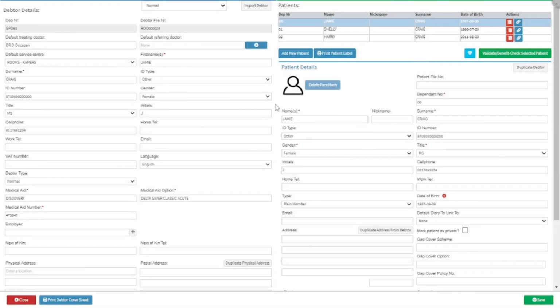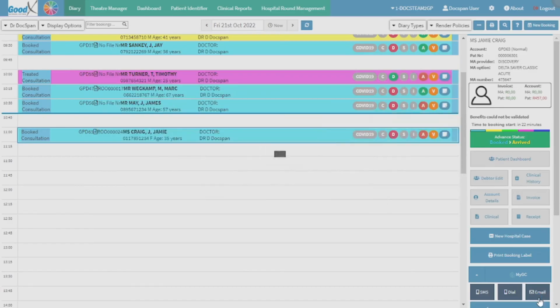From the Debtor Details screen, click on the Close button to return to the diary screen without saving any new changes. Click on the Save button to save any changes made on the Debtor Details screen.